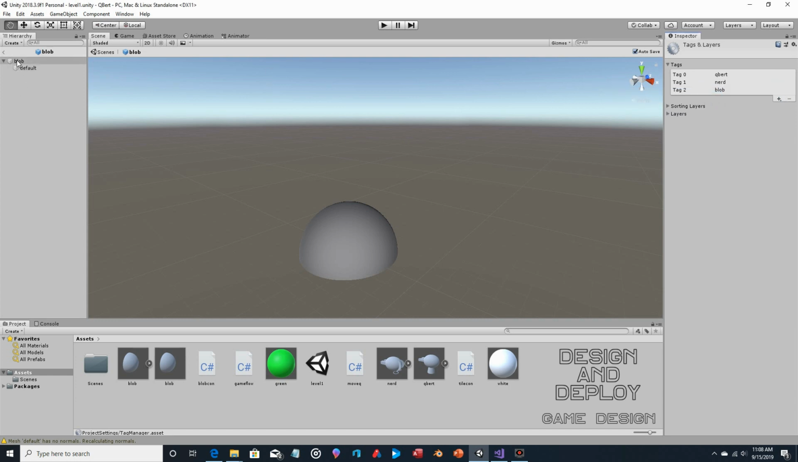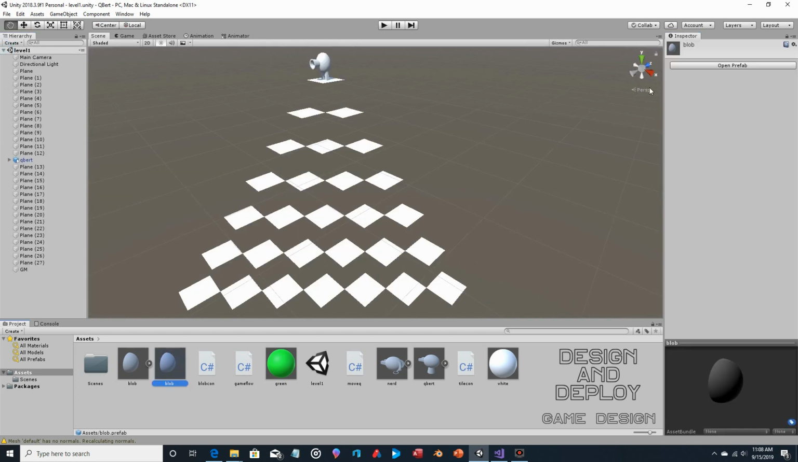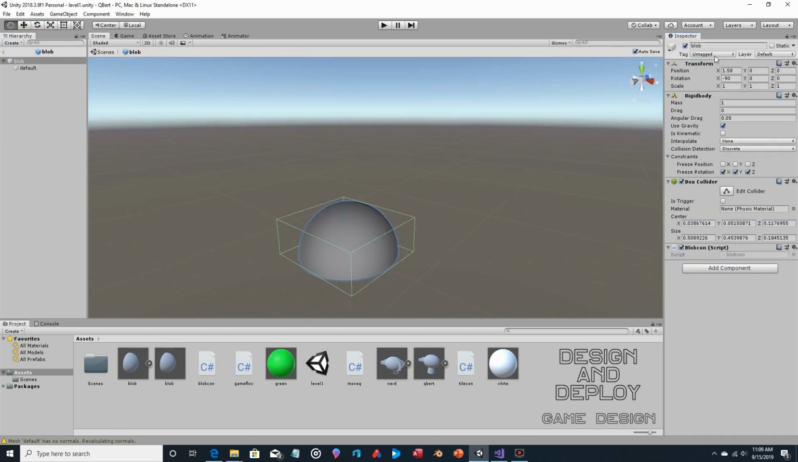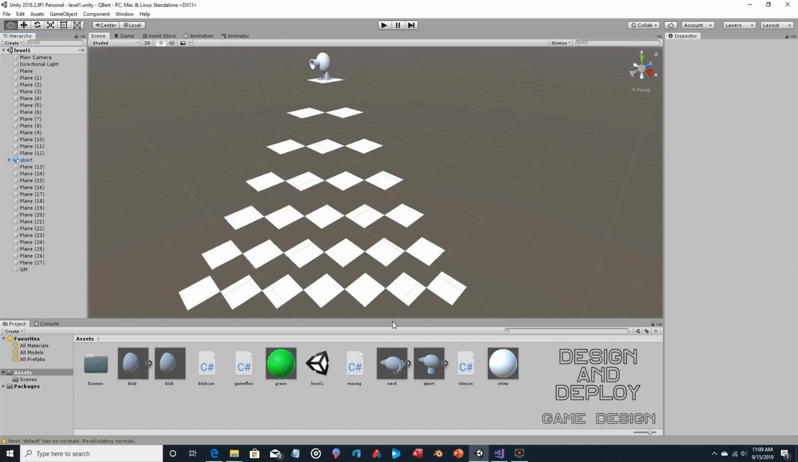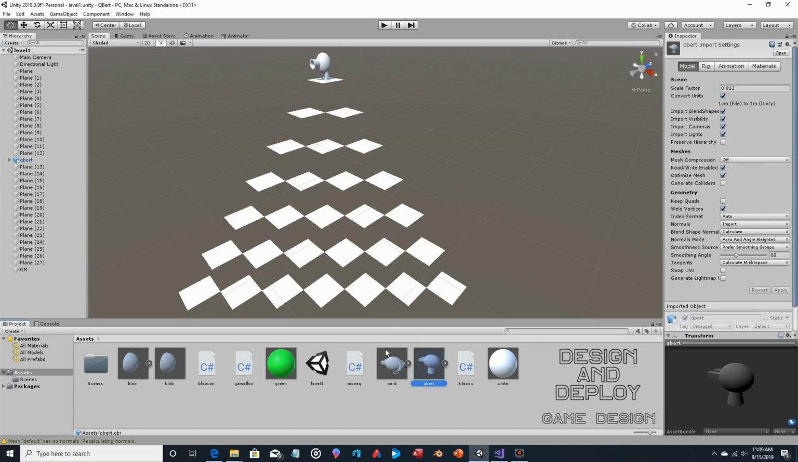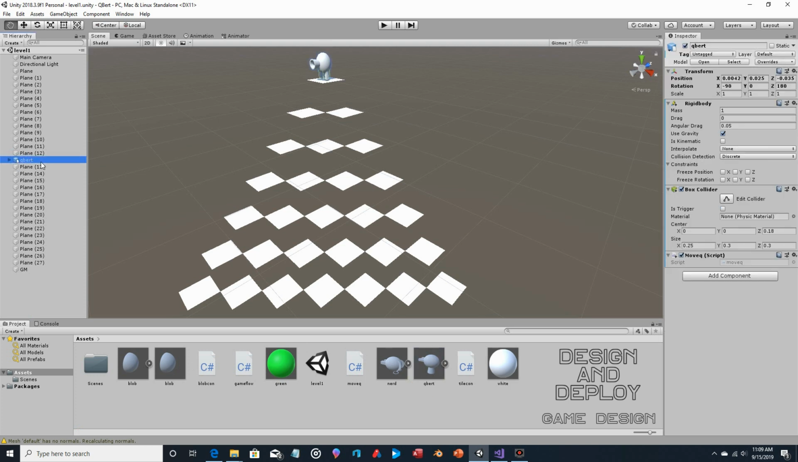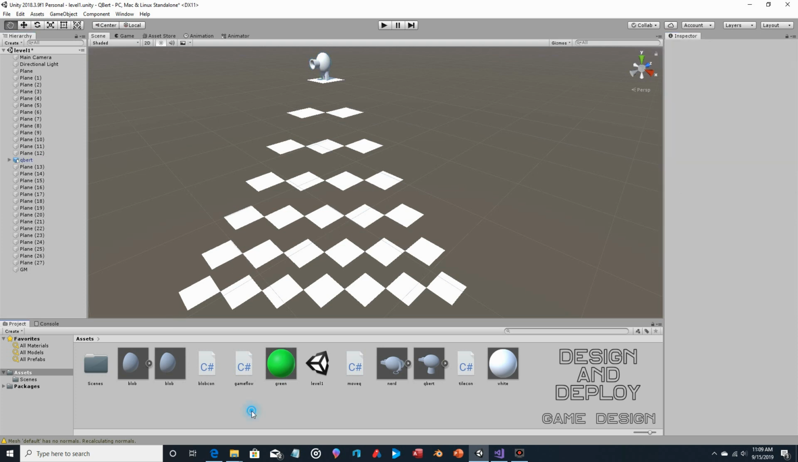Save. And now we have to go back into these objects. See how it's not tagged? Because you're really creating a new tag. And so the blob will be blob. Can't do the nerd yet because I need to create a game object out of him. Right now he's just an asset. But we can go to our QBert object, and we'll probably eventually turn QBert into a prefab as well. We'll see. We can decide that towards the end. So QBert is going to be QBert, and let's go ahead and just make the nerd.